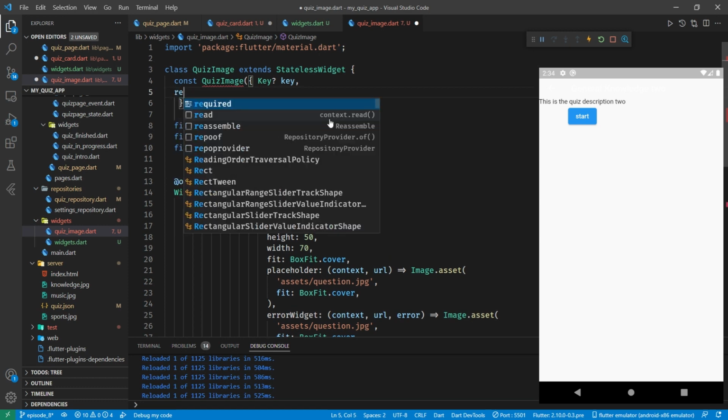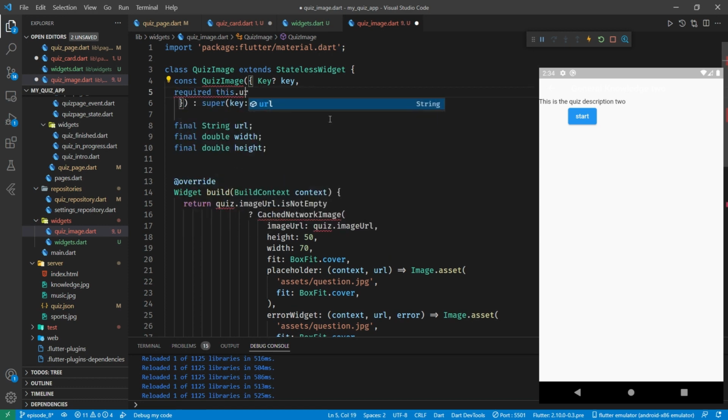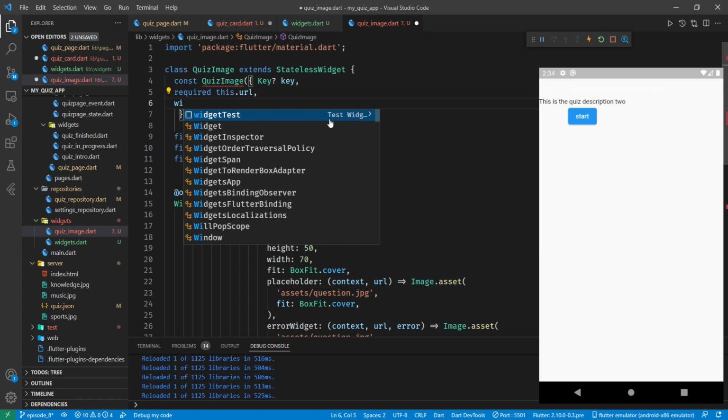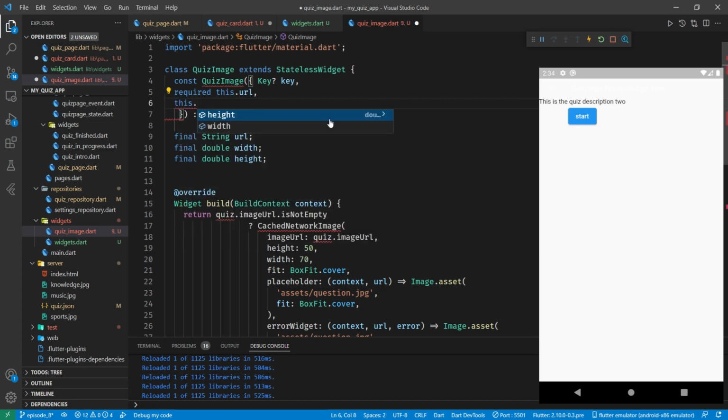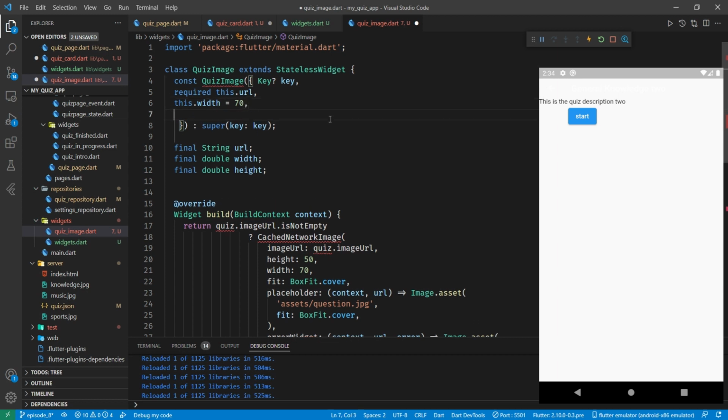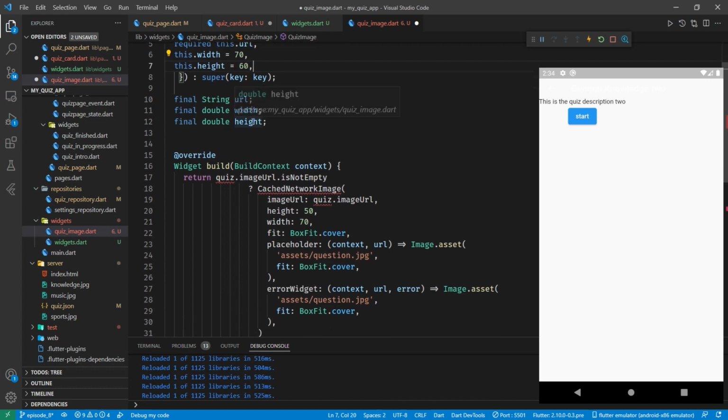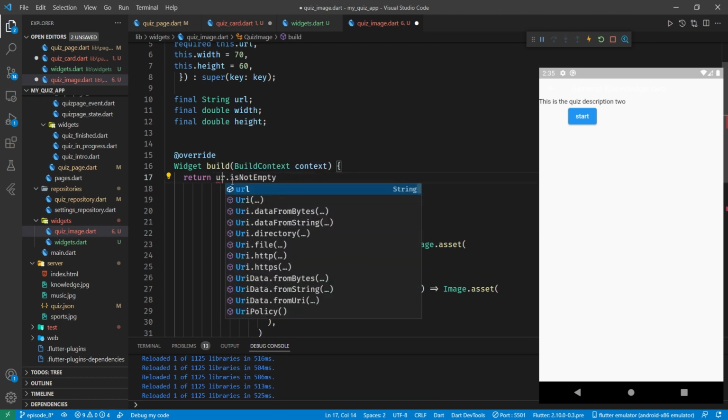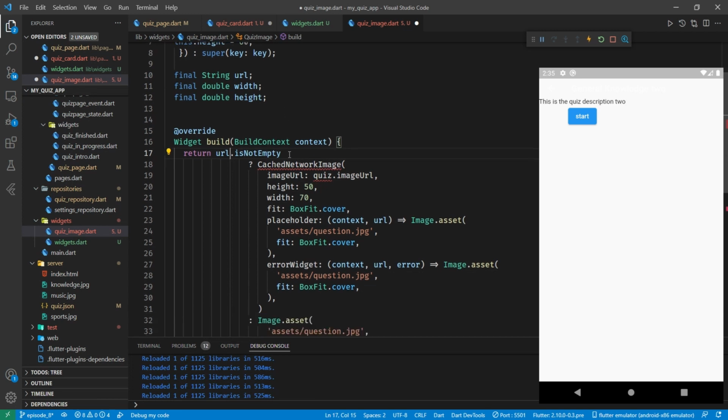So we're going to need and require this.url. However, I'm not going to require the width and the height. I'm going to set a default width of whatever we've got at the moment, so 70, and a height of 60. So it can be overridden, but if it's not overridden, we've got a width and a height. So we're not looking anymore at whether quiz image URL is not empty. We're just looking to see if the URL that's been passed in is not empty.